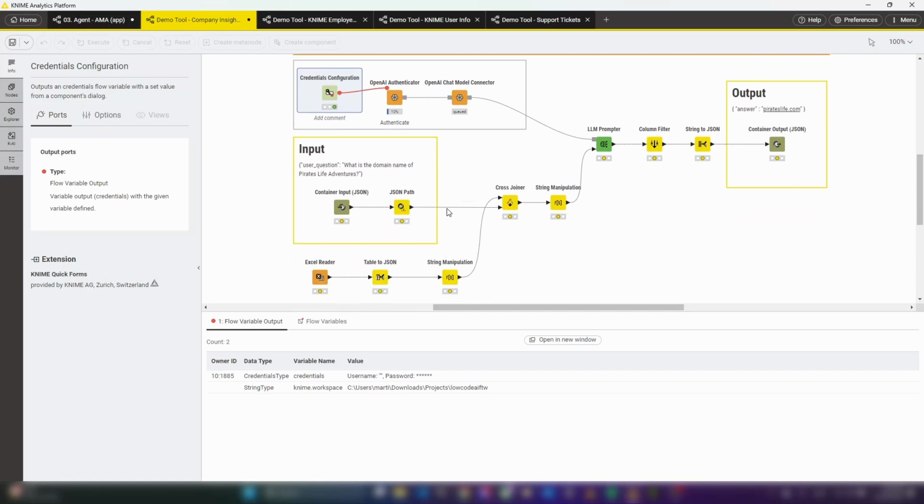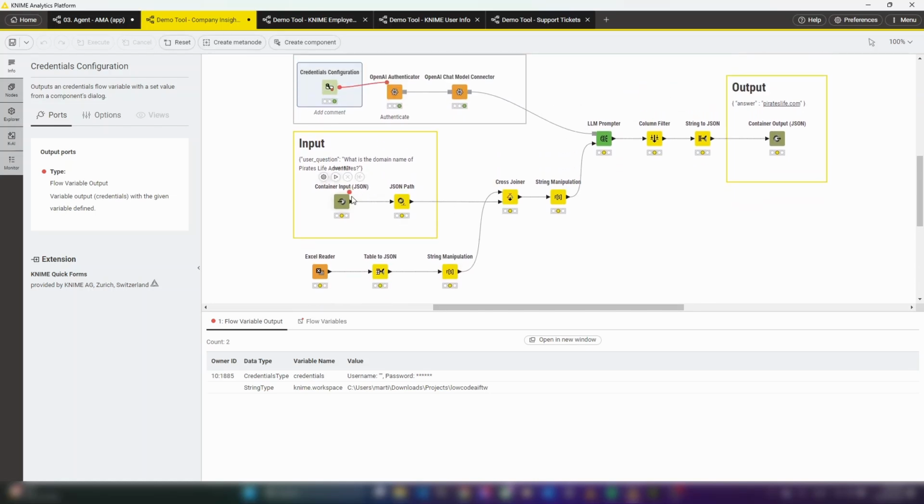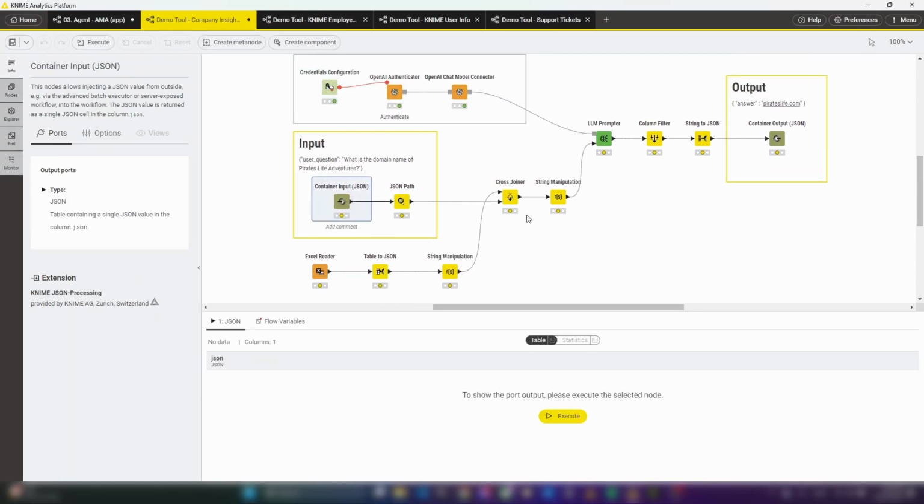Works. And here you can see that this is actually what I call a callable workflow. So this workflow can be accessed sort of like in programming a function can from inside another workflow. And this little container input in brackets JSON is what defines the input that is required so that this workflow can be used.